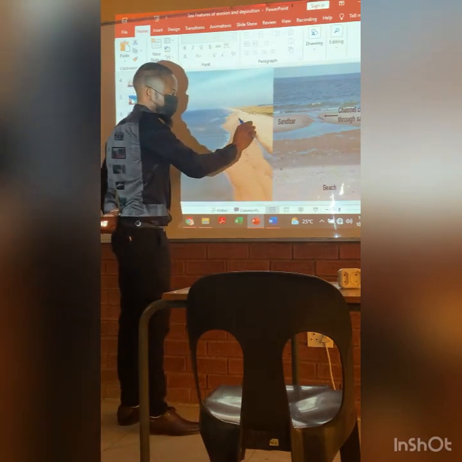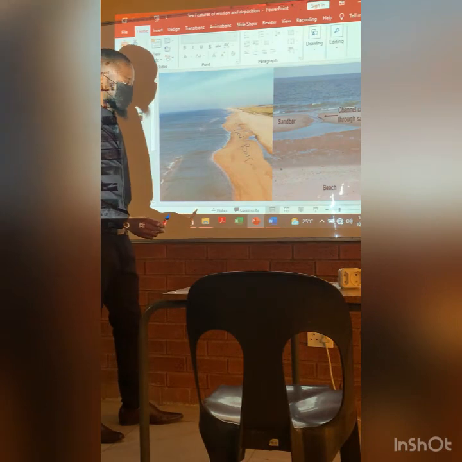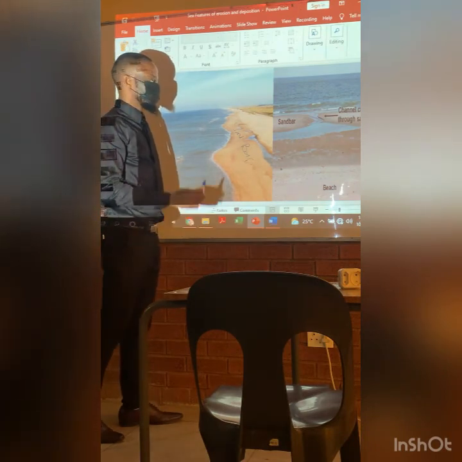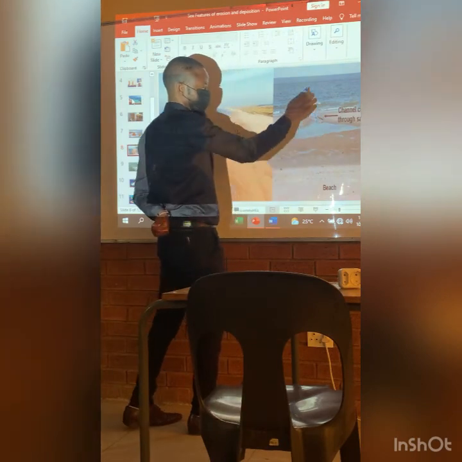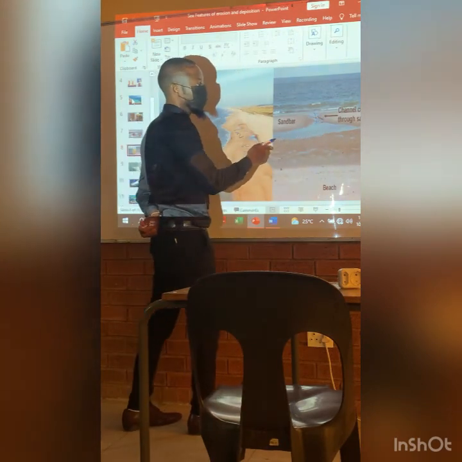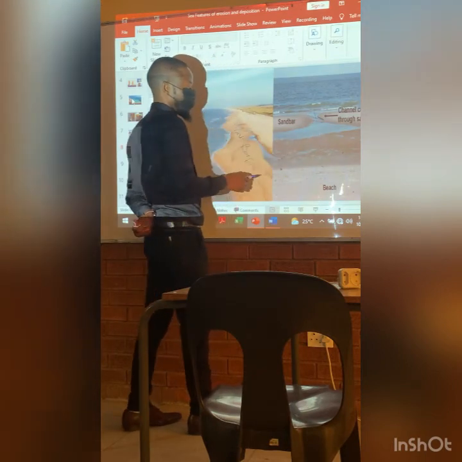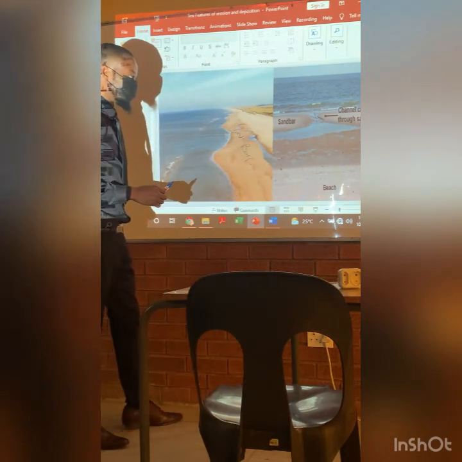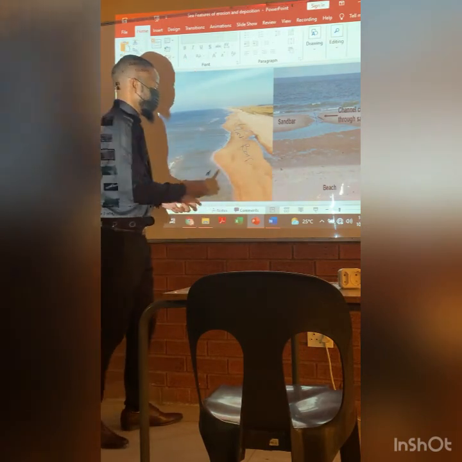We have water. This water is known as the trough. Then you have a channel in which the seawater is able to replenish or keep the water between these sandbars always available. Then further towards land, we have the beach.